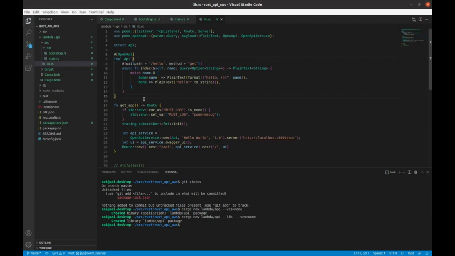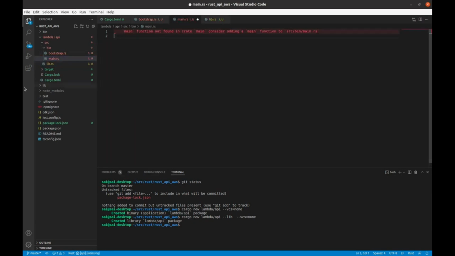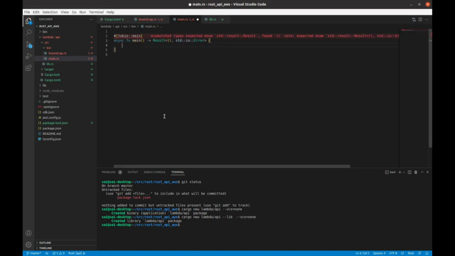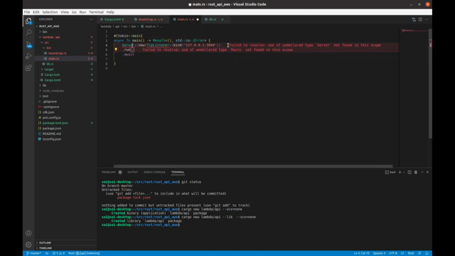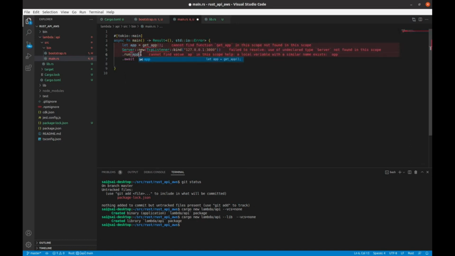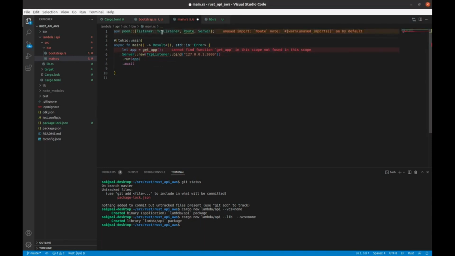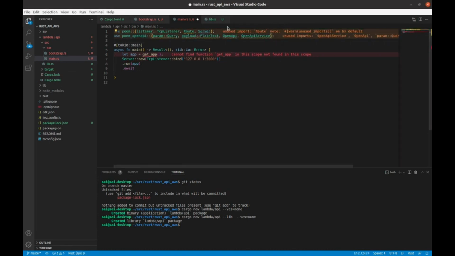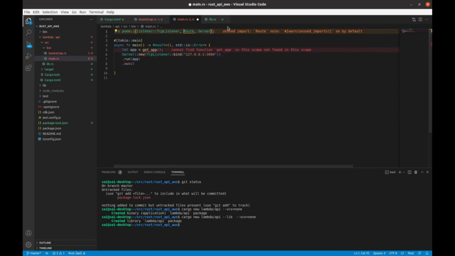Okay, so now that we have our app, let's go into the main file, and we're going to go ahead and set up a server to run it locally. So we'll use Tokio main, and we'll set this up. There we go. So we need to get app. Oops. And then let's fix our imports. And then we can remove whatever we're not using. Oops, we don't use any of these. And then we could do that. Perfect. Okay, so we want to import our app.